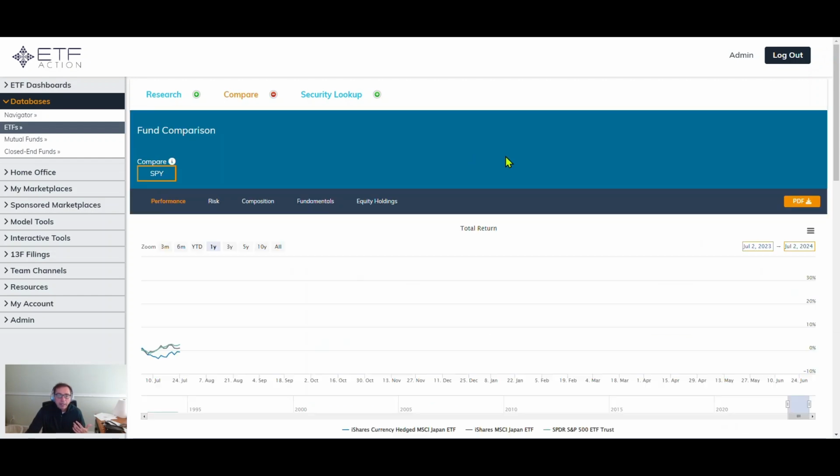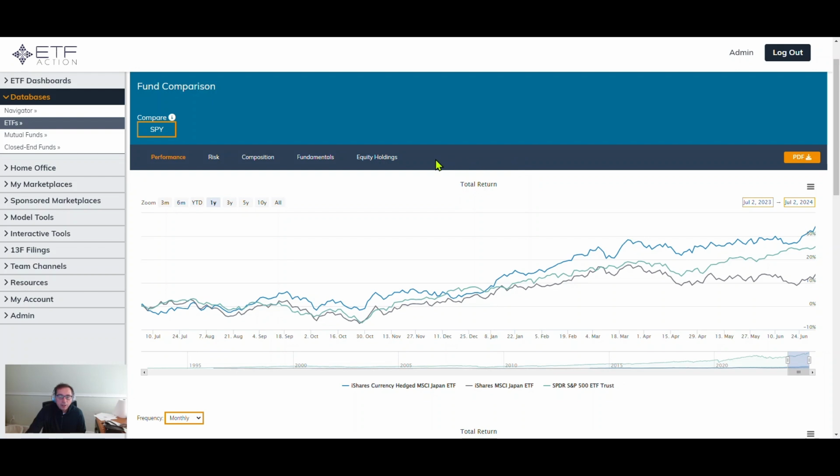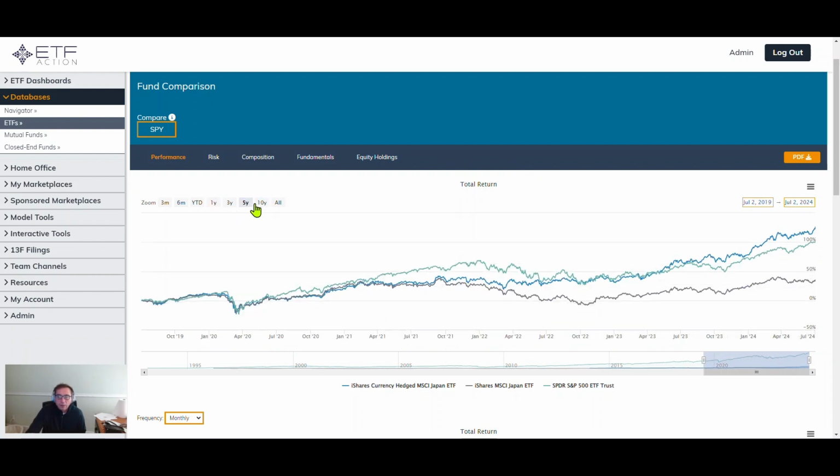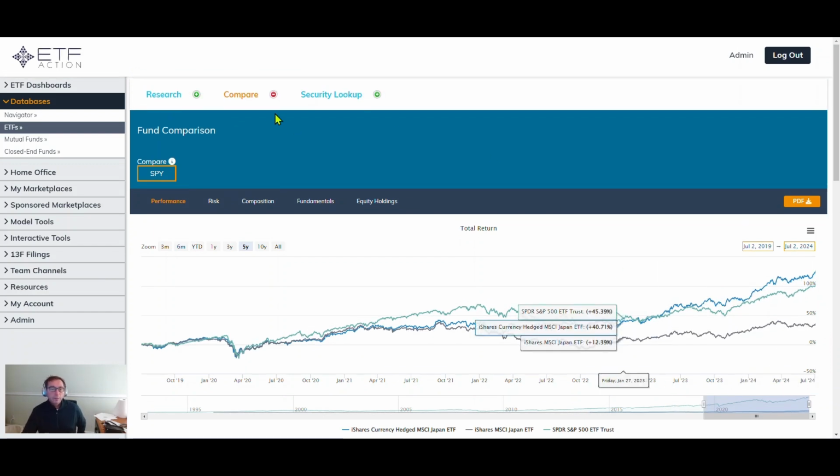I'm going to pull it up in my Compare tab. And let's just take a look over the last 5 years. What we're going to see is that the currency hedge version has actually outperformed the S&P 500, but it's absolutely destroyed its non-currency hedged counterpart. So that's just a quick way to illustrate that currency effect on returns of US-listed products. Important to note that.